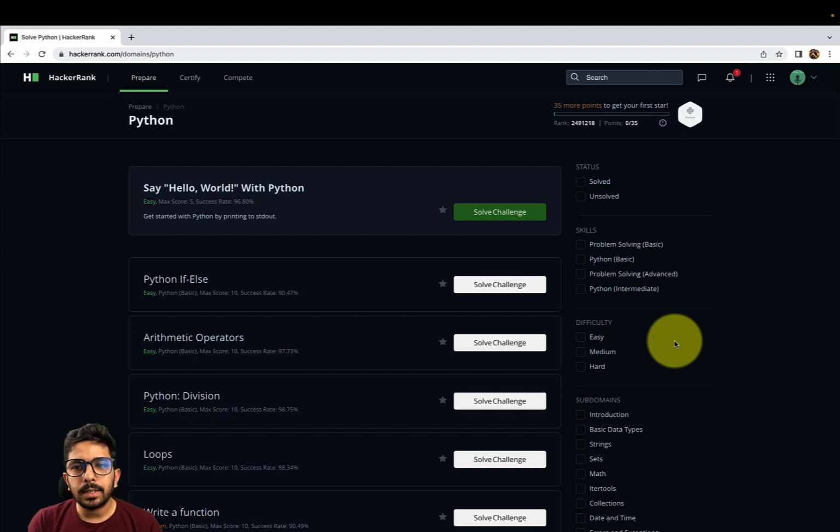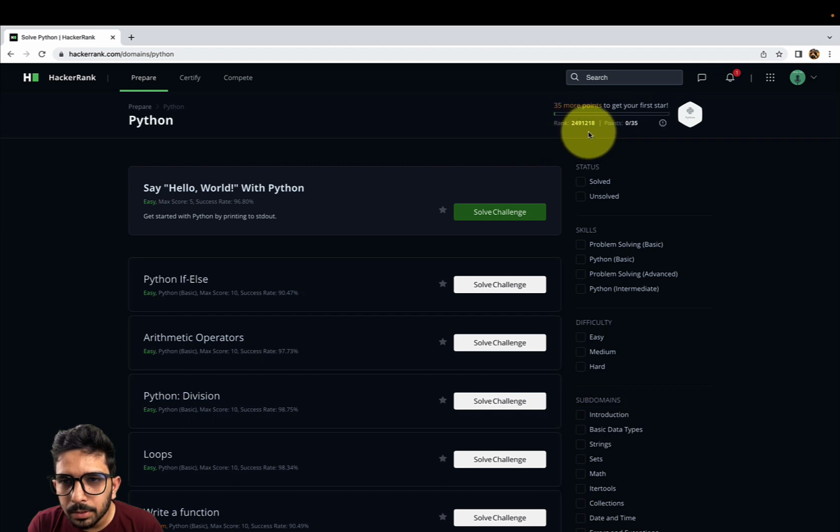Other than that, I really wanted to show you this part of this page. It says that my current rank happens to be, if I'm not wrong, around 2.4 million, which is 24 lakhs. And then again, we can ignore these other numbers. These become insignificant in front of this 2.4 million.